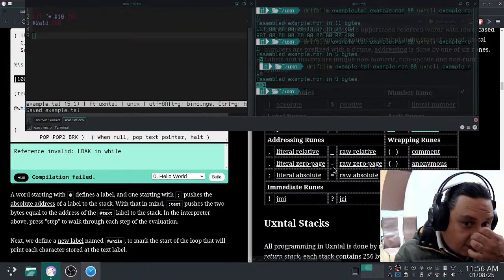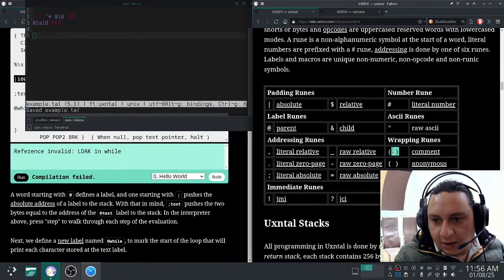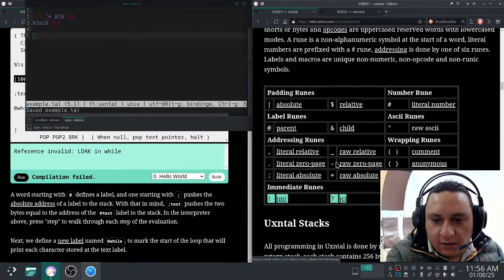And then we have the addressing runes. These are 6 in total. We have seen comments. We have seen the beginning of the anonymous labels. This one is ignored. We have also created some macros, and we have used these two. The only one that is left is seeing what all this one does.